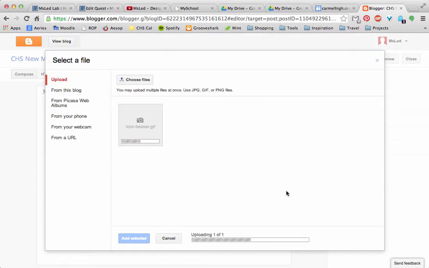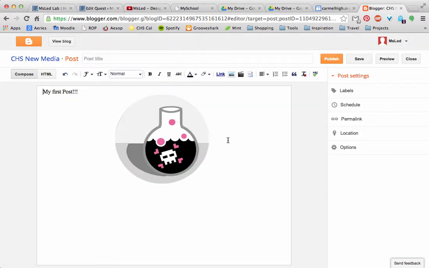So I hit open, it loads on there, and I hit add selected. I can also choose from my phone, which is kind of cool, or a URL. So if I have an address of somebody else's work that I want to make sure is connected back to the main site, I could do that. Notice it says again here, please use JPEGs, GIFs, or PNGs when you're uploading media. So I hit add, and ta-da, there's my little picture here.